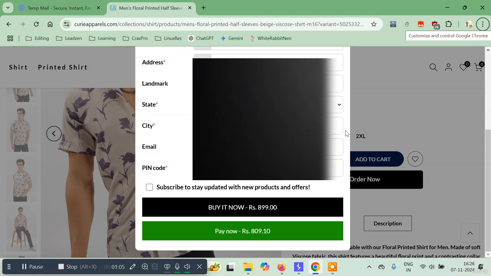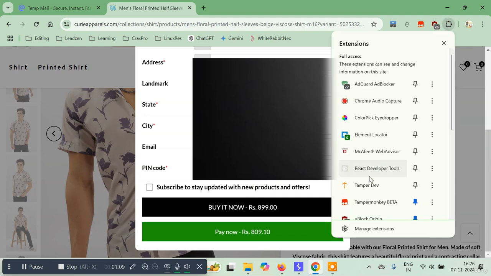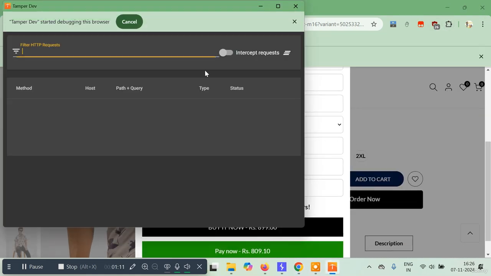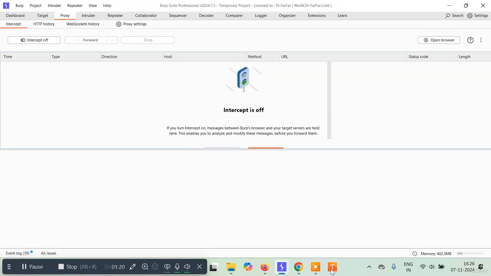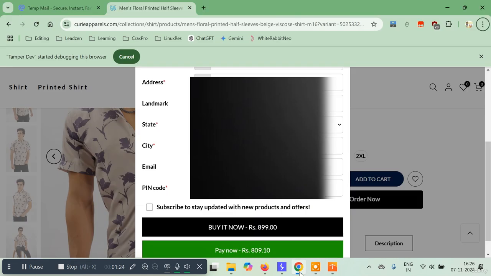Now, before we click on Buy It Now, we have to open TamperDev. Click on your extensions and click on TamperDev. A window will open like this. You have to turn on intercept. You can use either the TamperDev extension or Burp Suite to intercept the request and modify the price. We are using TamperDev here. Once you do it, click on Buy It Now. Remember to turn on the intercept, otherwise you will order the product at the original price.